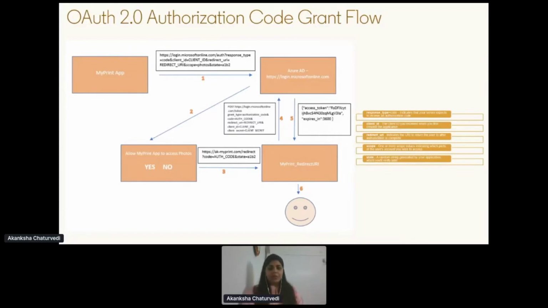Now in step 2, once you enter your credentials, the authorization server, that is Azure AD, authenticates you and presents you with a consent page that establishes whether you grant or deny the client's access request. Now here, if you see in the example, it asks you to consent, allow MyPrint app to access photos, a yes or a no. Now, if you click no, the process stops right there. If you click yes, then in step 3, the response is sent to the redirect URI provided as part of step 1 with the authorization code.